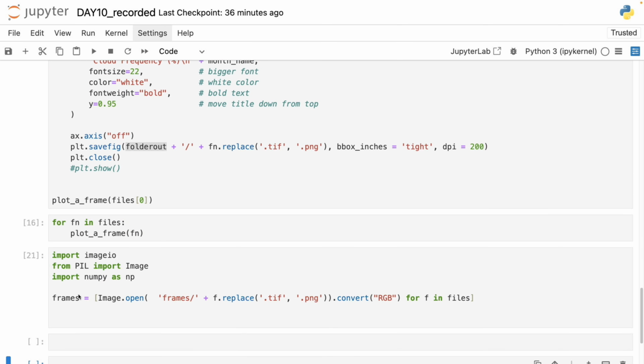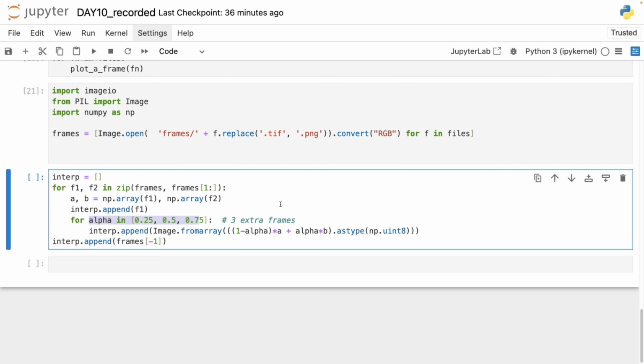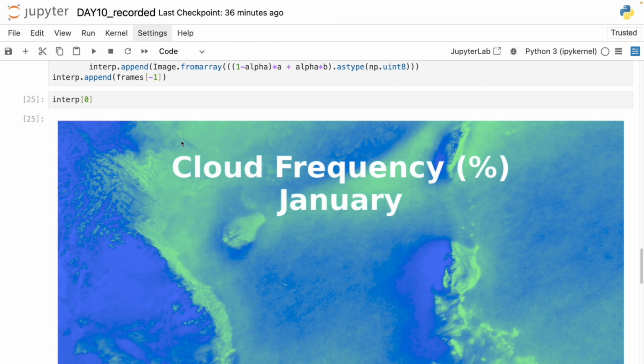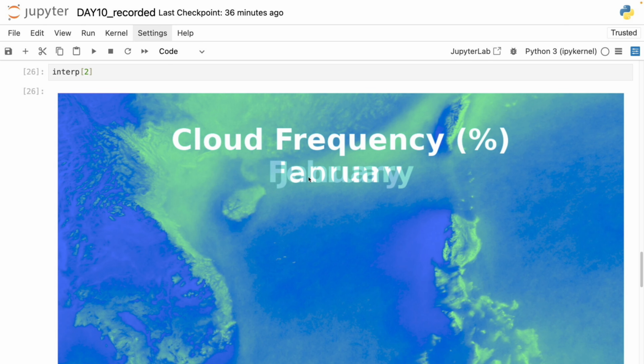Now we will need a longer batch of code right here, where we are going to iterate over each frame and each quote-unquote next frame, turn them into arrays, and then using this line of command, we will blend them together using different levels of opacity. Here we have 3 different alpha parameters, which will mean that we will have 3 different levels of blending together. That's gonna be fine. We will have the list of images. Let's see. Image 0 should be a proper image of January. And then image 2 should be something between January and February, as you can see here.